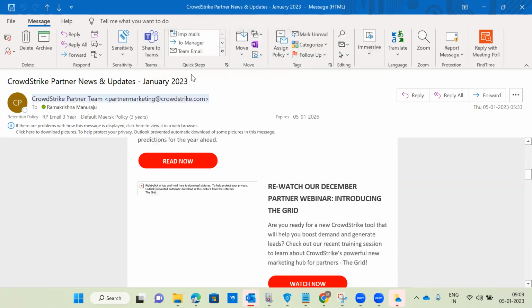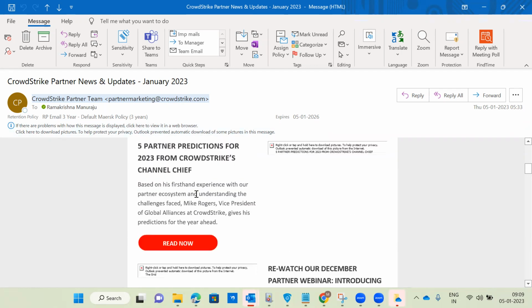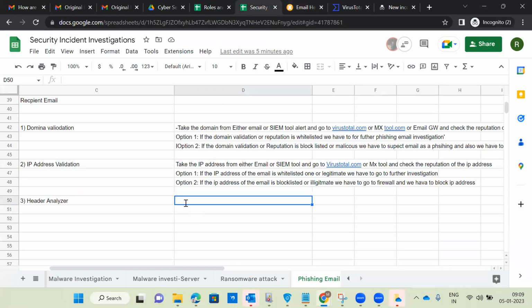And finally, is this email genuine or not? It's legitimate. It's not a phishing email. Additionally, we will do the conclusion now. Take the header analyzer. Take the internal header. And go to which tool for manual validation or the automated MX tool? Go to the MX tool and verify the below information.